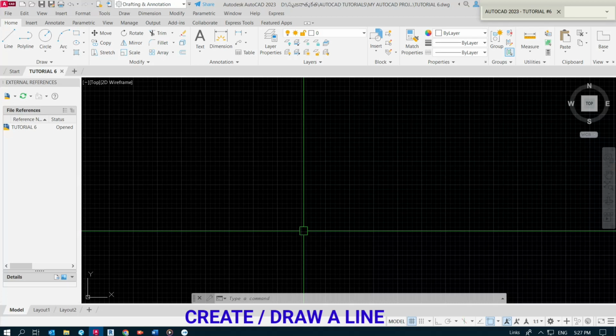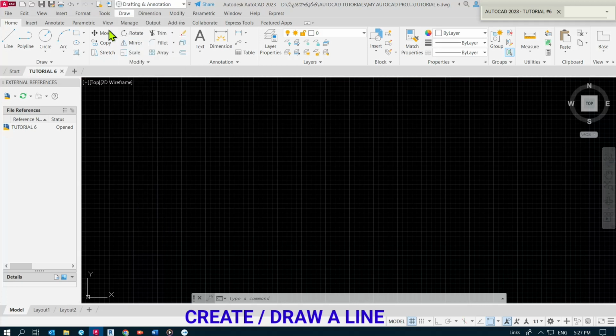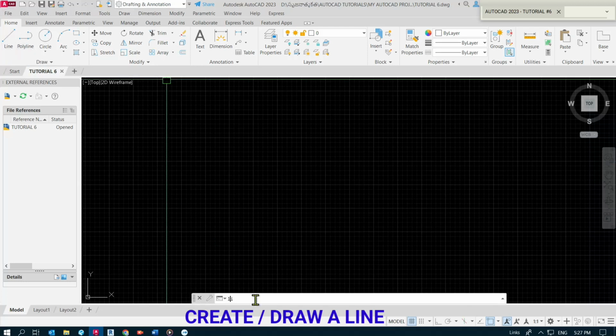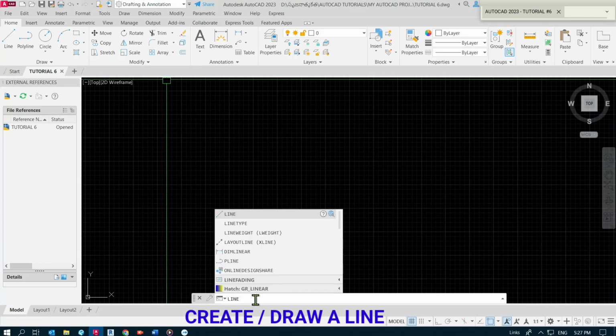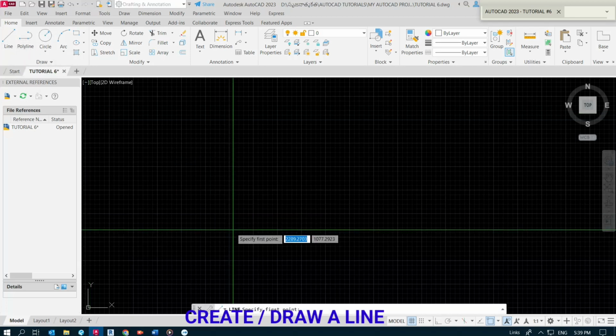Let's begin with the different ways of activating the tool. The line tool can be found in both the drawing menu and the ribbon, if we are looking at the Home tab and the Draw panel. Naturally, we can just type the word line in the command line and press Enter to activate it. Personally, I prefer using the ribbon to activate these tools, so I will click on the line icon in the ribbon.